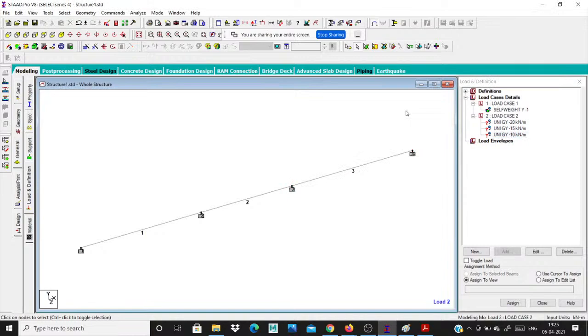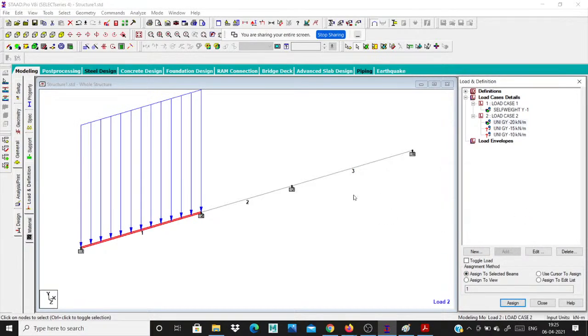Then how to apply my UDL for my three different beams? You simply select the first one, right? UDL is 20 kilonewton. If you go to assign to view, the three beams get the same load. I need this beam only. Simply select this beam, then go to assign to selected beams, right? Assign to selected beams, assign yes.